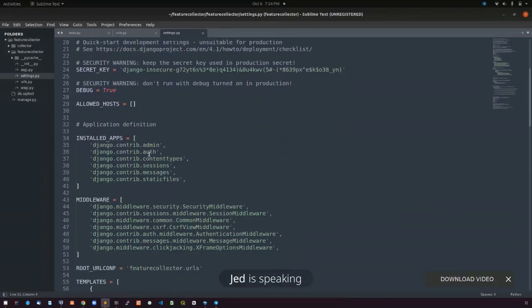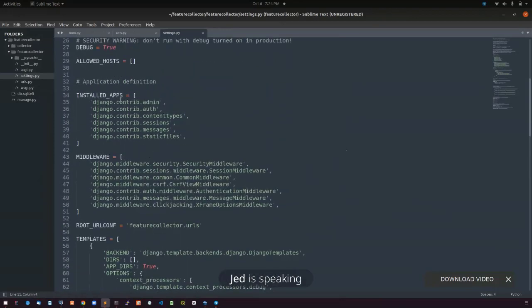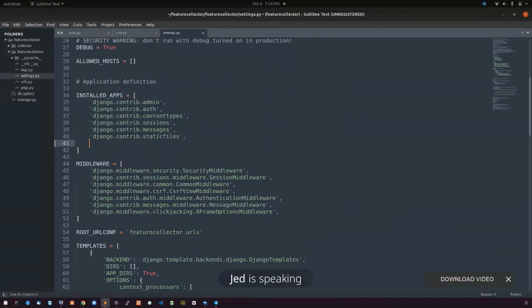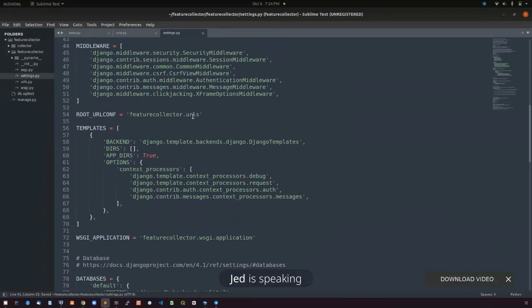Once we import that, we come down here to applications. When we created this project, we created an application called Connector. So for the applications, you come down here and put Connector here. Then you save it.